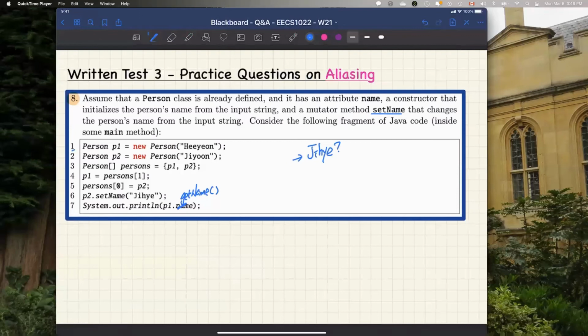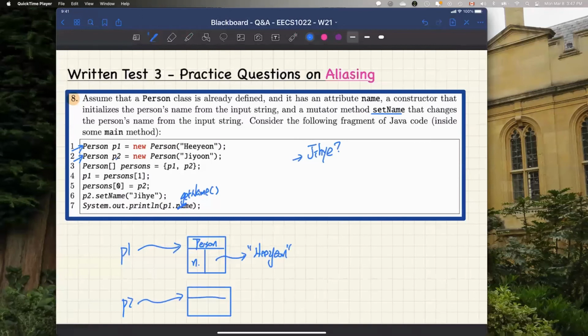Okay. Again, P1, P2, right? P1 is pointing to the person object. Let me be a little bit more accurate over here. This will be our final question. So person objects, and then we got name. And this one here is pointing to the name for Hyang. And we also got P2, which stores the address of another person object over here. And then it has name over here, and that one points to Jiyun.